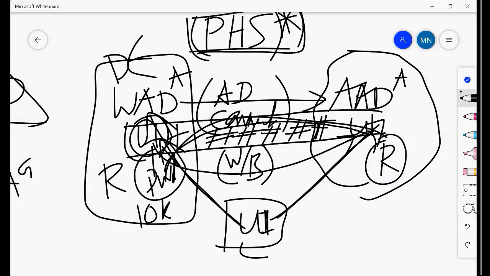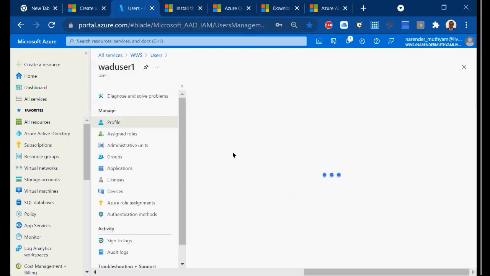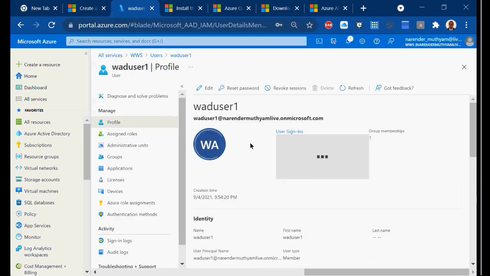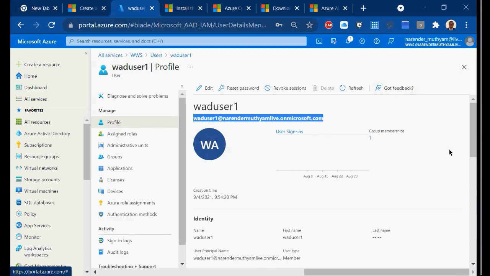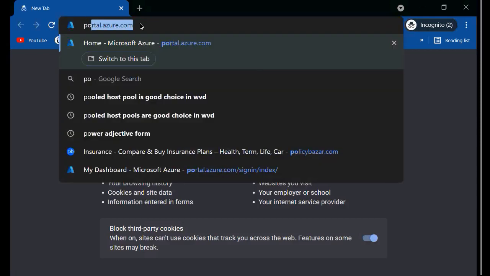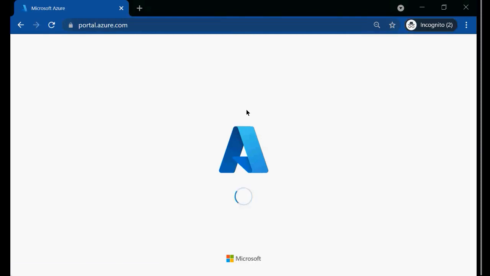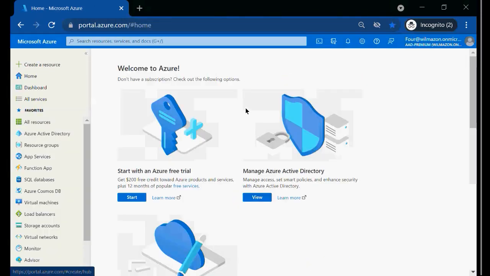But ultimately, now what happens is, if you see here, what is the user account name here? For example, if I want to see Windows AD user, this will be the user account name. And now this user is opening a new incognito window, and opens up portal.com. Right, and here it is coming to my account.